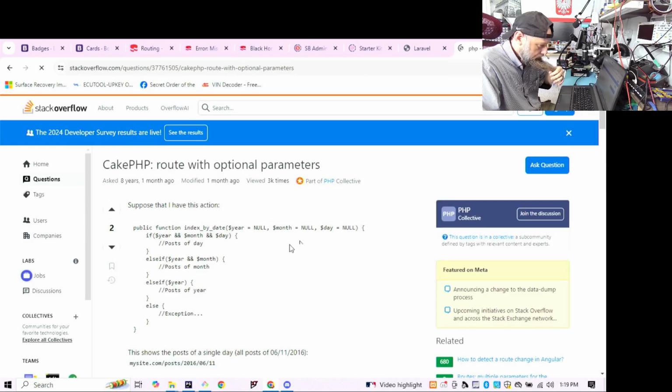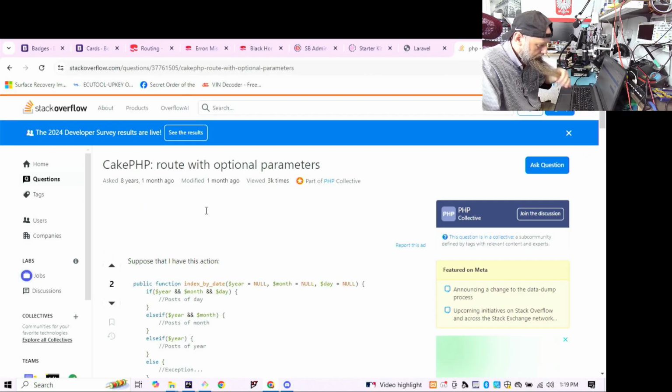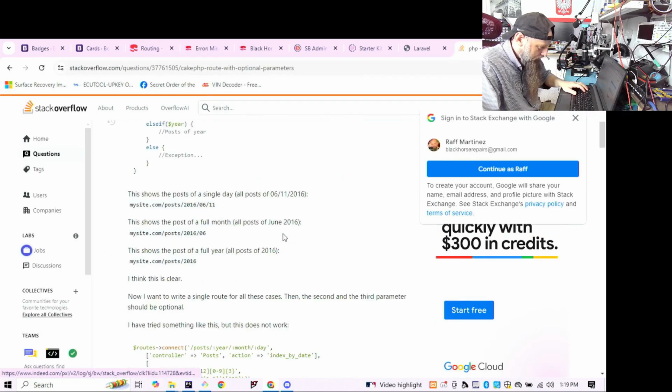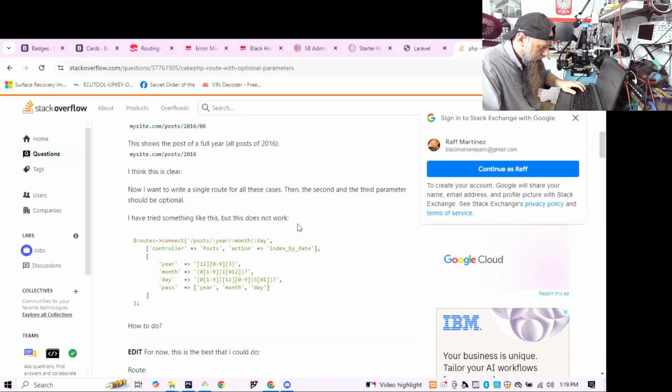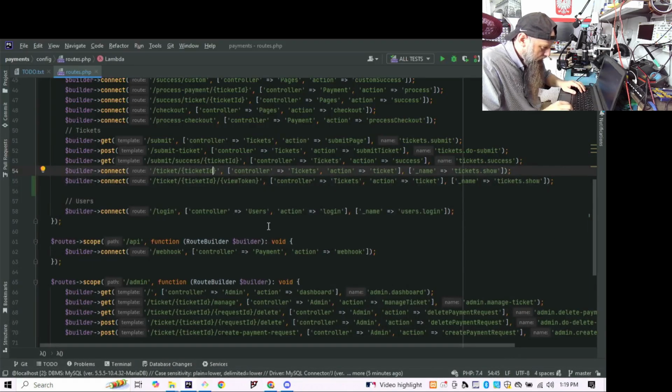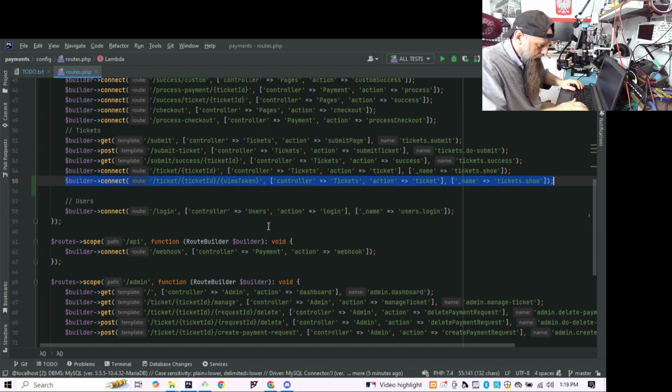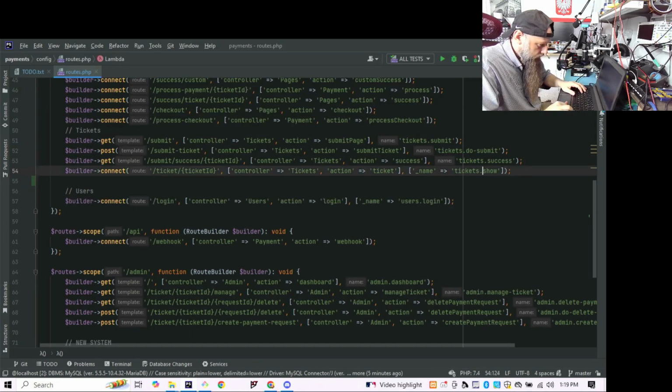Route with optional parameters. This was 8 years ago. That's probably Cake 2. But it looks like the column, so it's probably the same. So let's remove this for now, and add optional parameter.